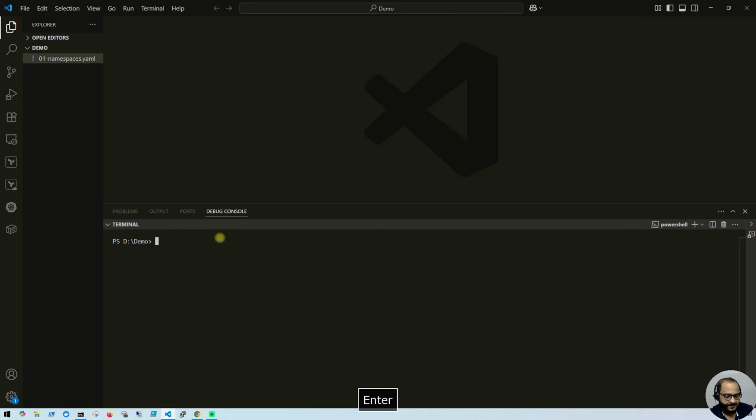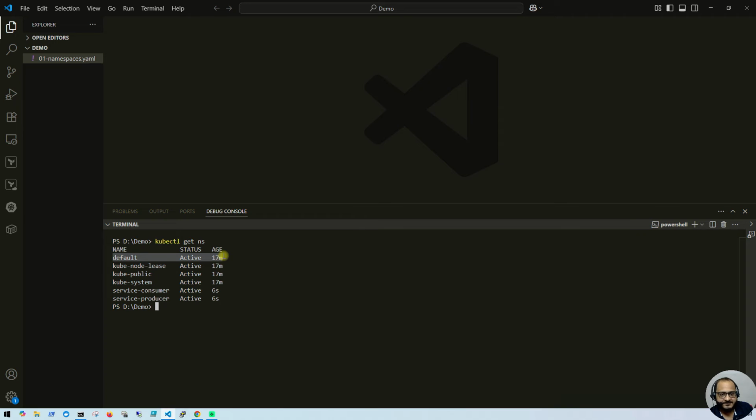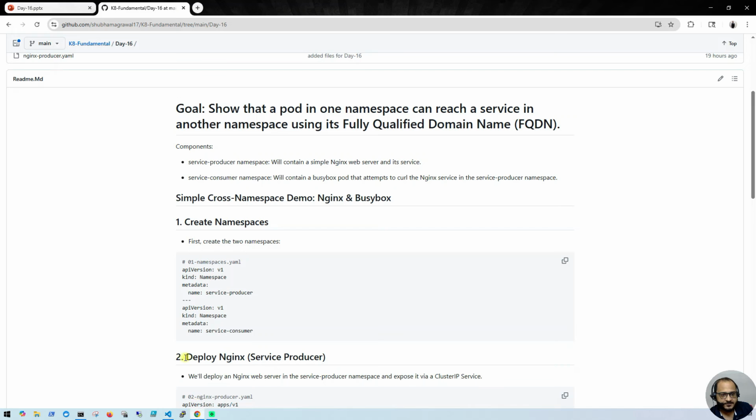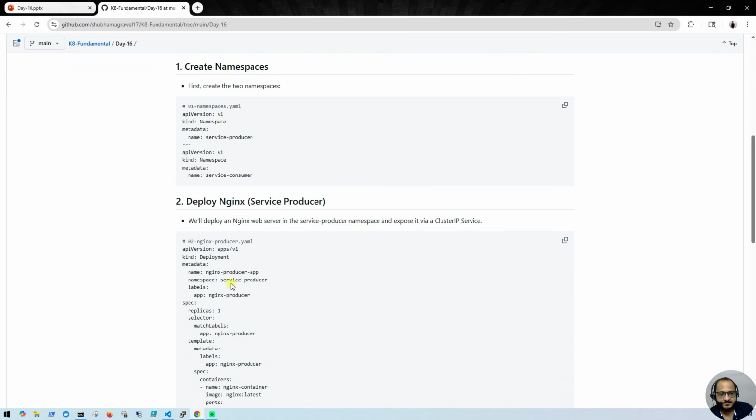If I check namespaces, kubectl get namespaces, we can see this is the default namespace where generally our resources are created if we don't use any custom namespaces. And these are the two ones which we are going to use as part of this demonstration. As of now, we don't have any resources in both namespaces. So let me do one thing. Let me first create a resource in service-consumer, sorry, the service-producer namespace. So let me take a name for this file.